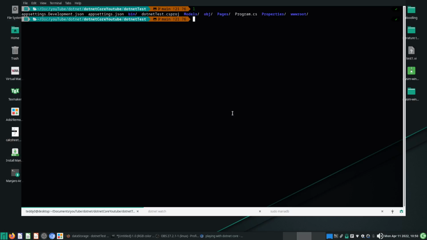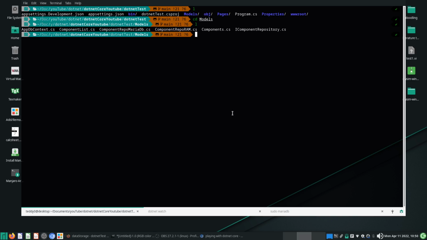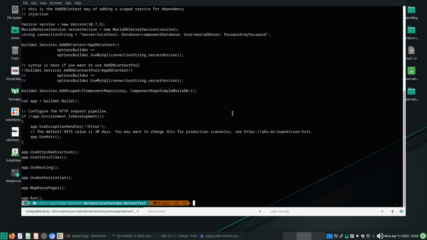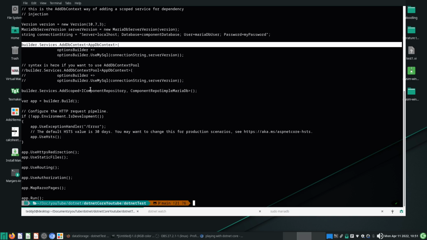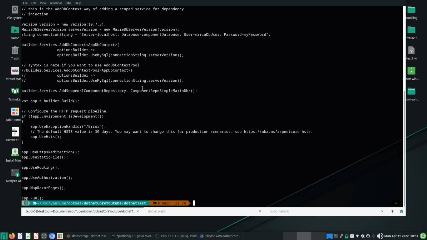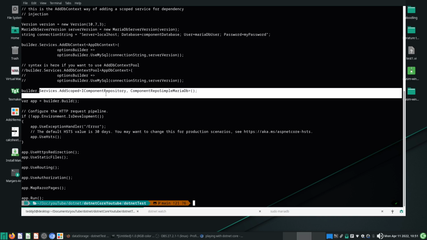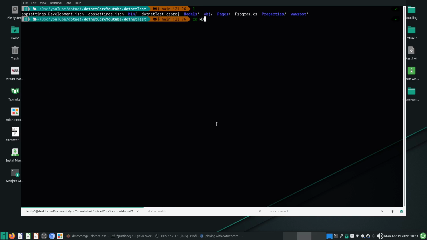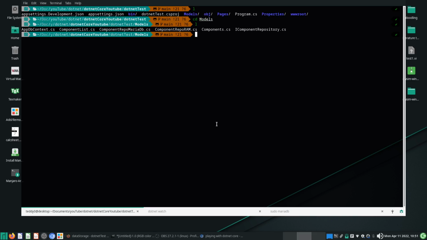Where we left off last time was that we did this dependency injection using the AddDbContext and AddDbContextPool. I just demonstrated the syntax. Okay, so now the next thing to do is, of course, to apply this DbContext, use it in our next version of our component repository in MariaDb.